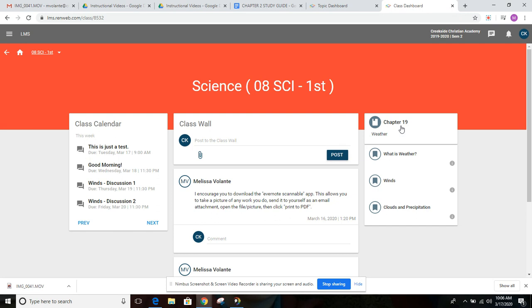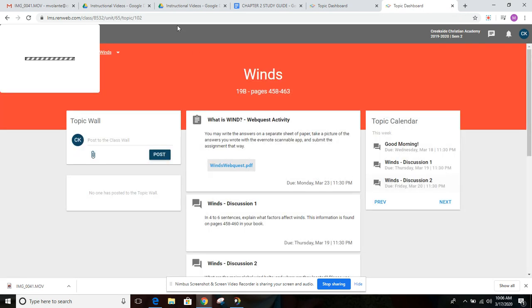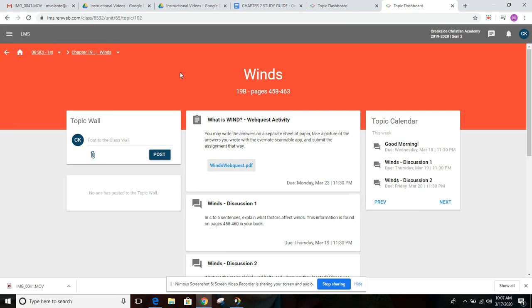So I can click on chapter 19 and it'll show all the topics under chapter 19, and you can click on each topic that way. Let's go to winds here. So if I click on this topic of winds, it shows you everything that you're going to have to do under this wind topic. Okay, in the middle, it shows all of your assignments and any announcements that I have made about this section.